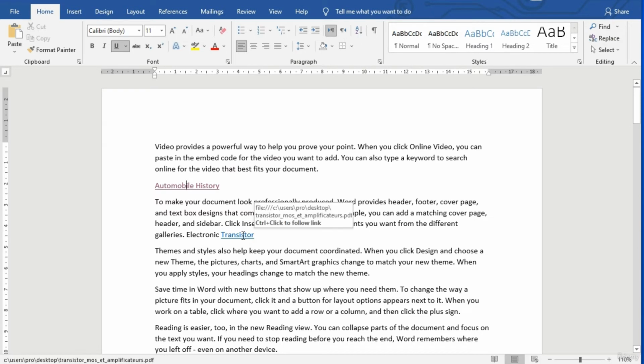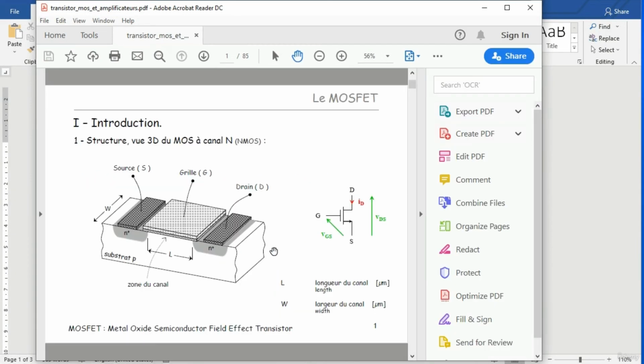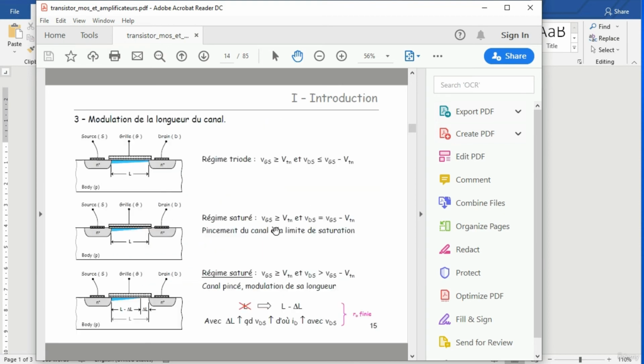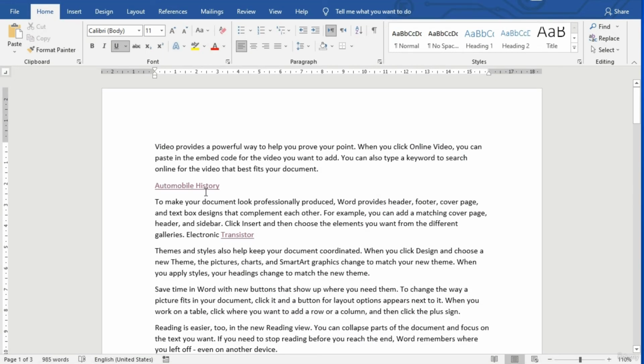The same here: Control and click transistor, and let's wait a moment. Now my PDF opens up for me, as you see. This tip is very important if you have a very big document. You can use many hyperlinks to simplify study or work and to not waste time searching for files in your computer.